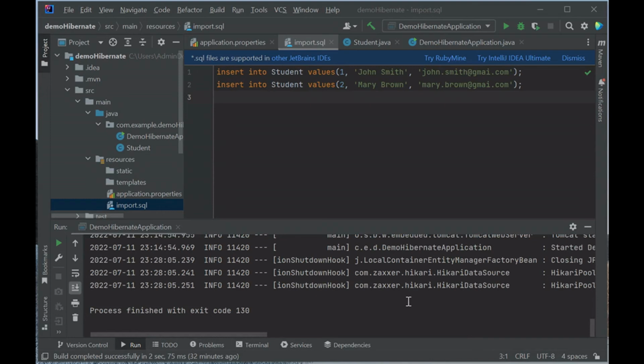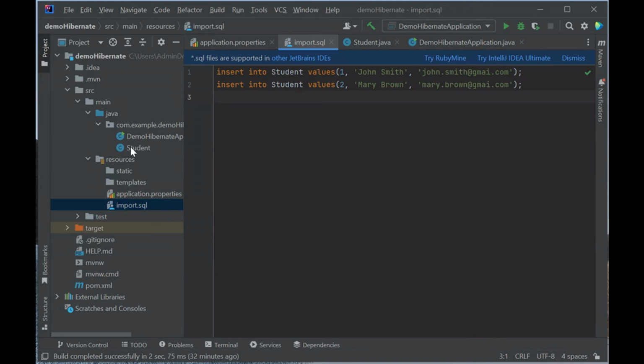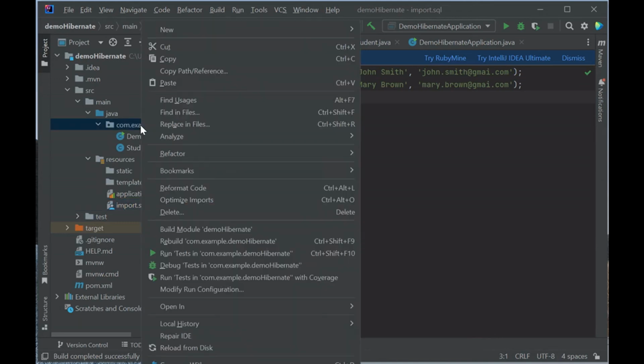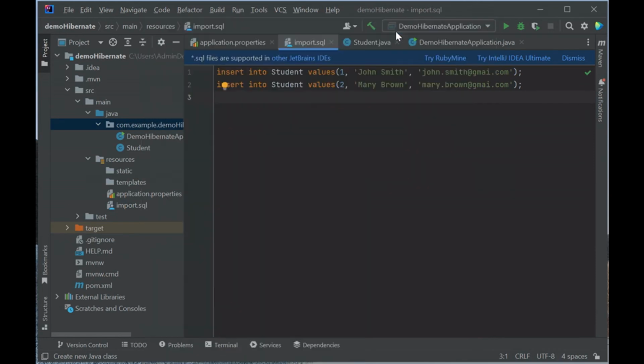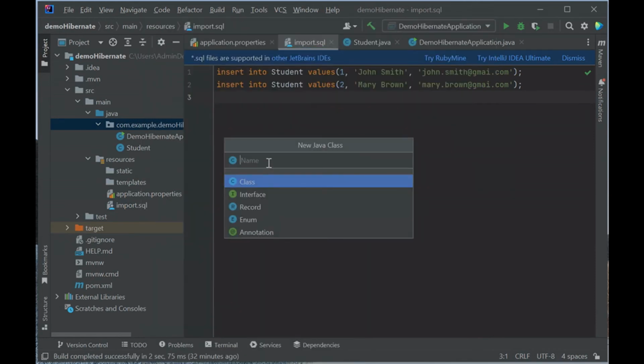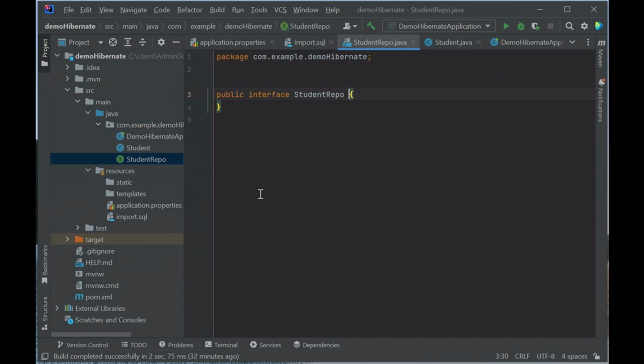To create the JPA repository interface, let's close this one first. We need to right-click the package, then New, Java Class, and type our JPA repository name. Let's say StudentRepo. Very important, we need to select Interface here. So select Interface and hit enter.